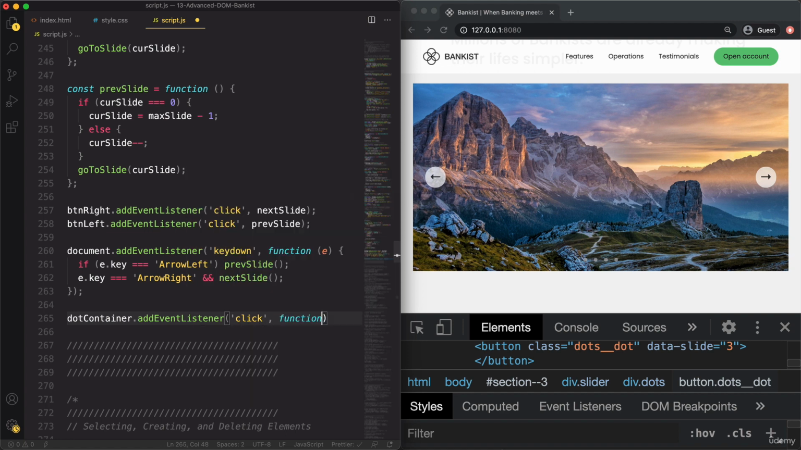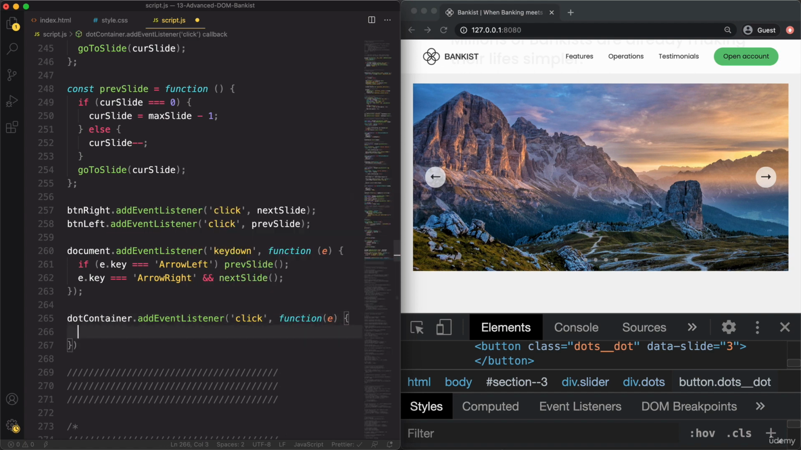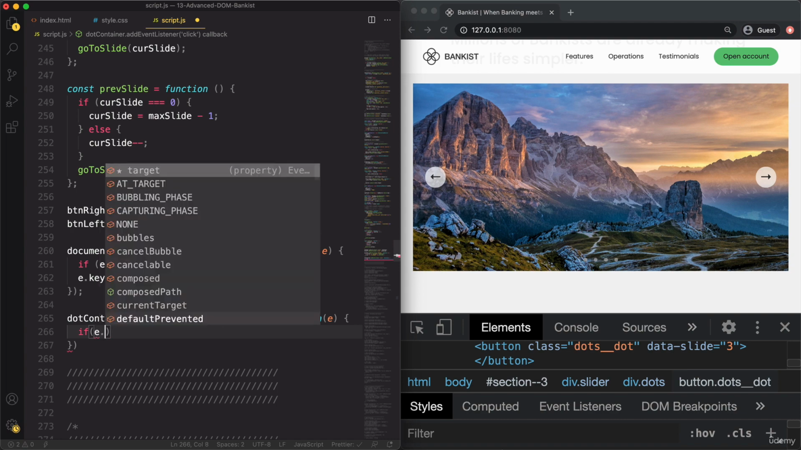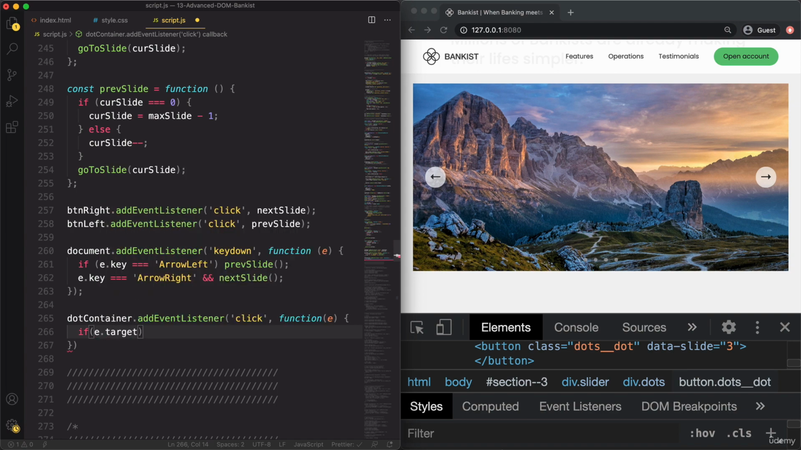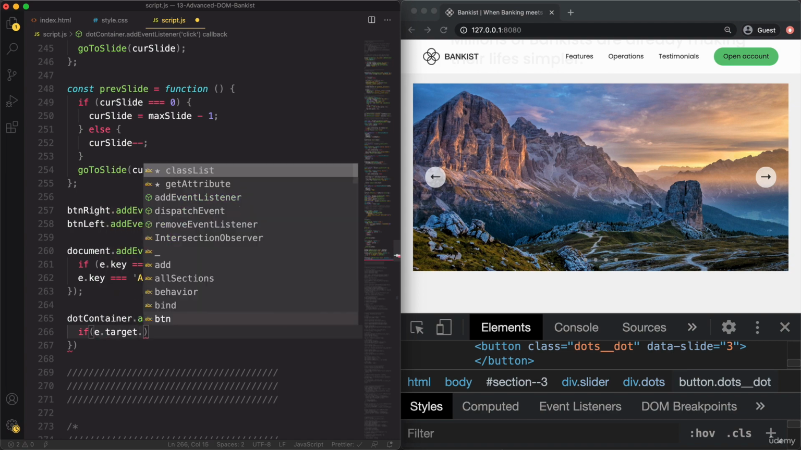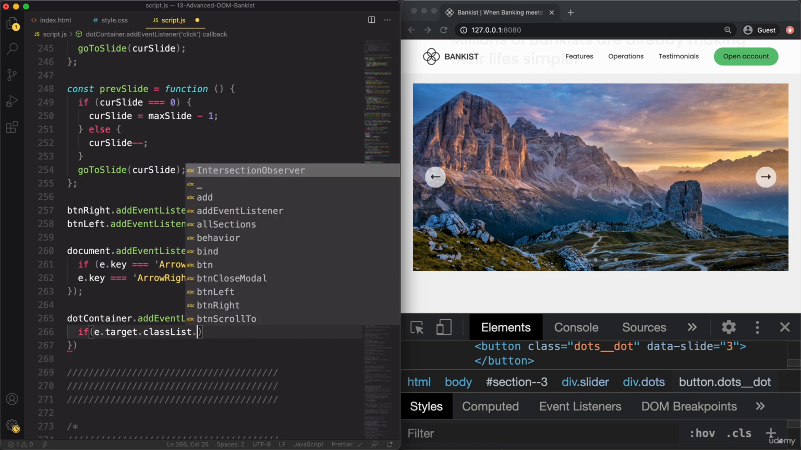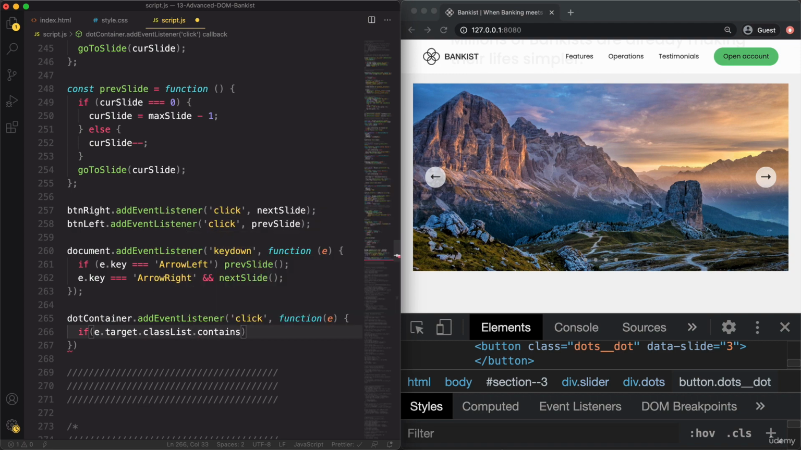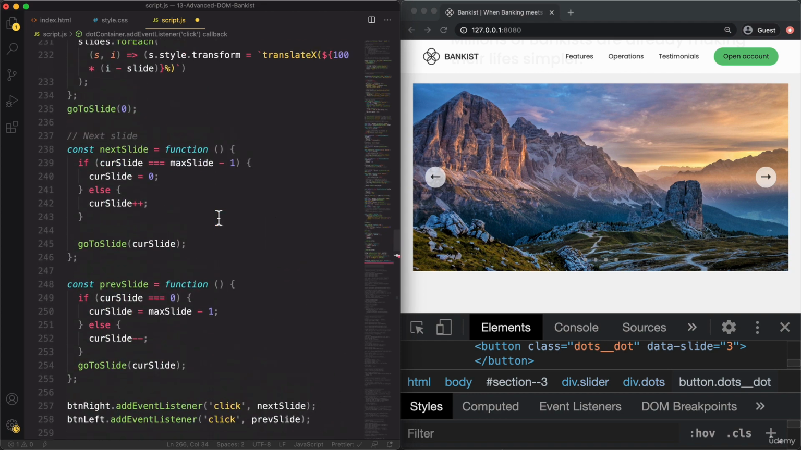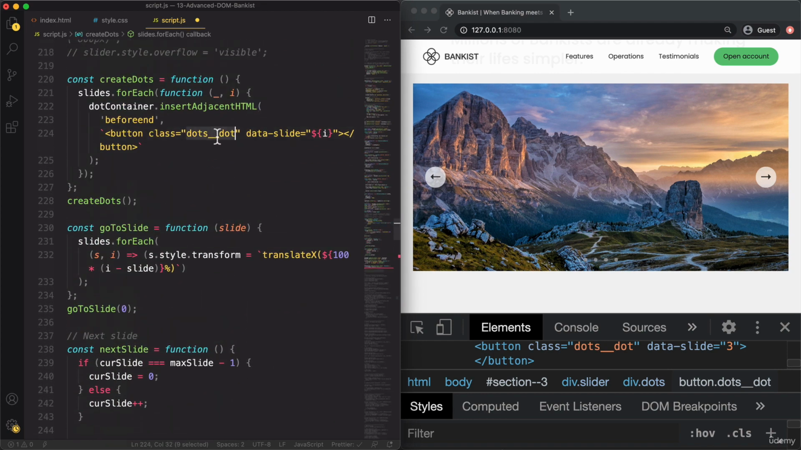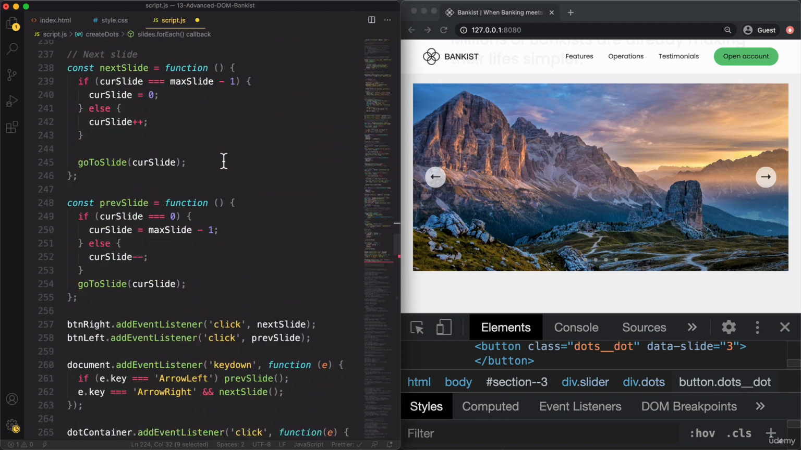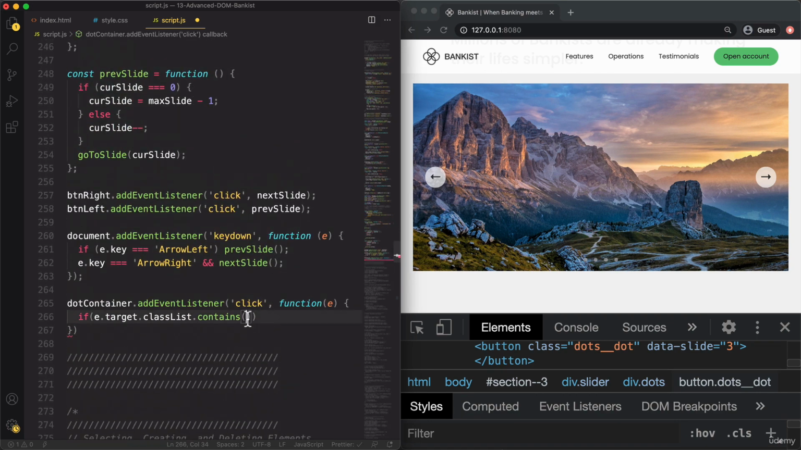So addEventListener waiting for a click. And now to actually match the element that we're interested in, we can simply now check for the class. So that's event.target.classList.contains, and then the class of the dots is dots__dot.